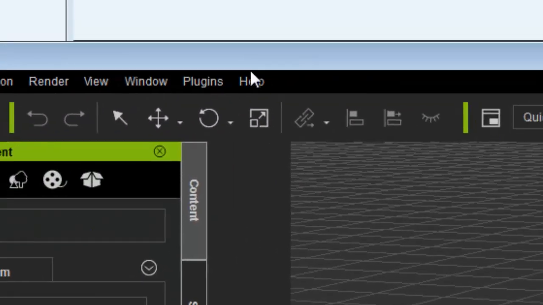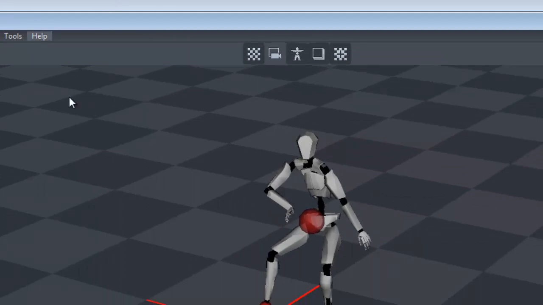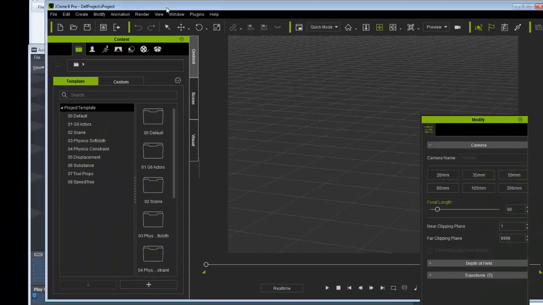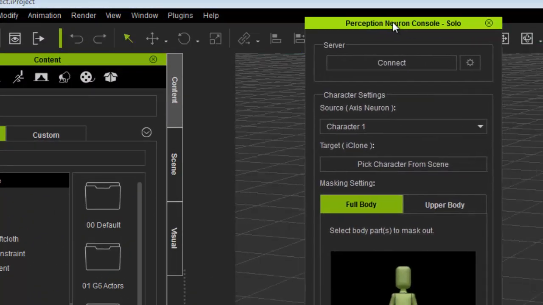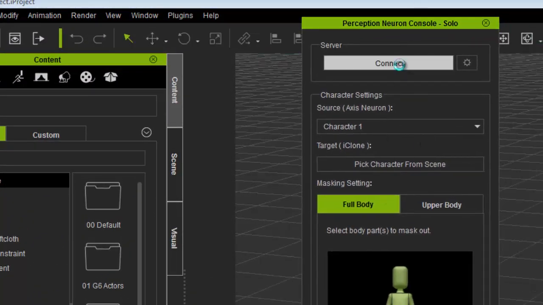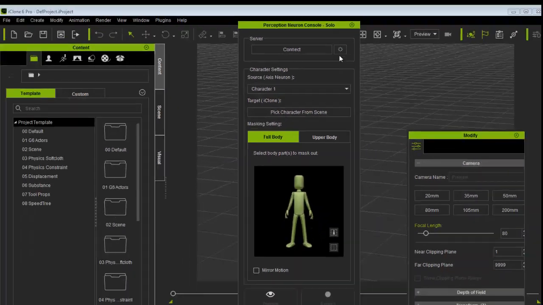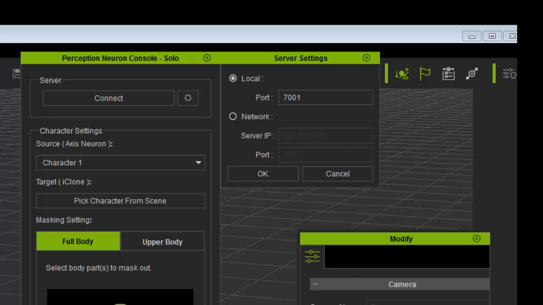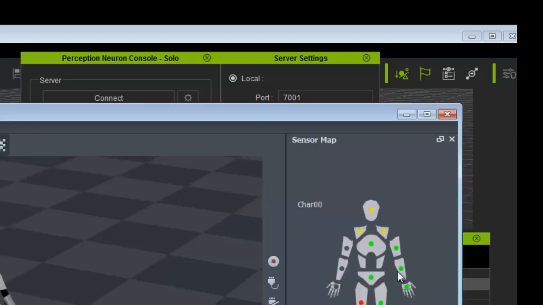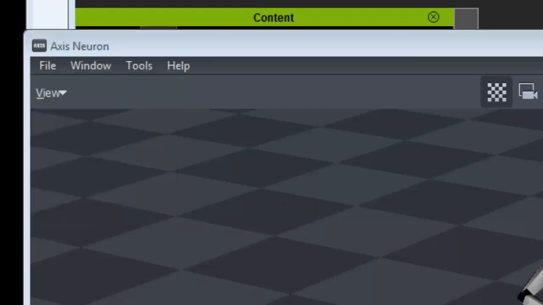But let's say I wanted to connect my Axis with iClone. I first run this here. I'm going to go to the plugins, go to the Neuron Perception, and then go here. And this is going to pop up, and I can go ahead and connect. And now it's saying that the connect Axis Neuron server failed, and a lot of times that's because this port right here has to be the same as the port in the Axis. So I'm going to go here and find out what port I'm running.